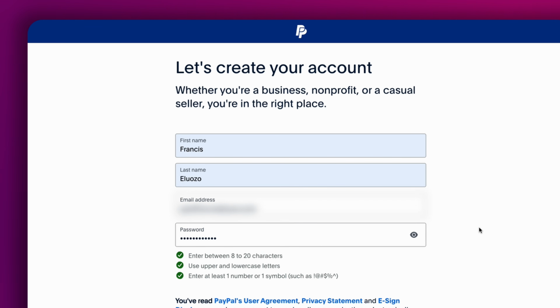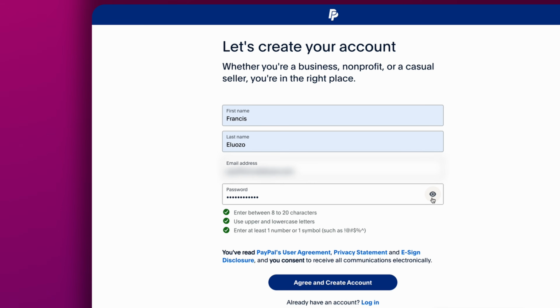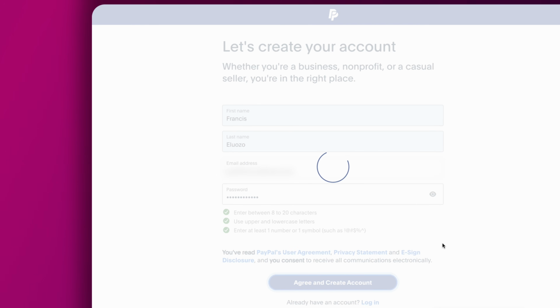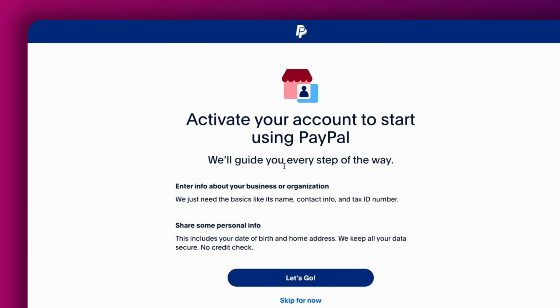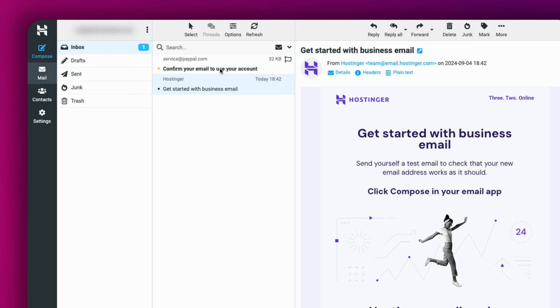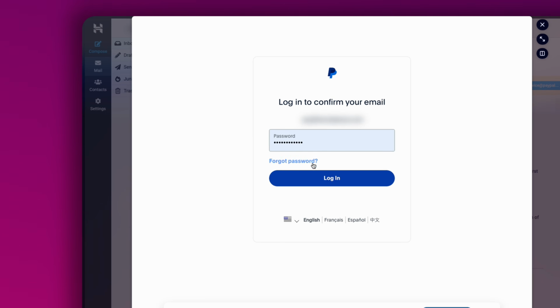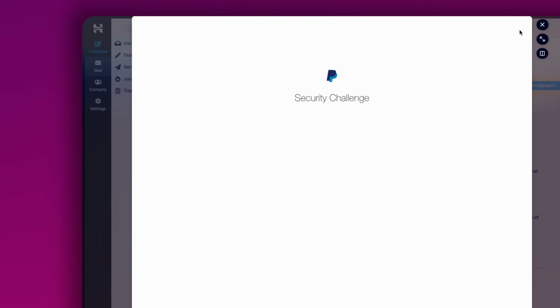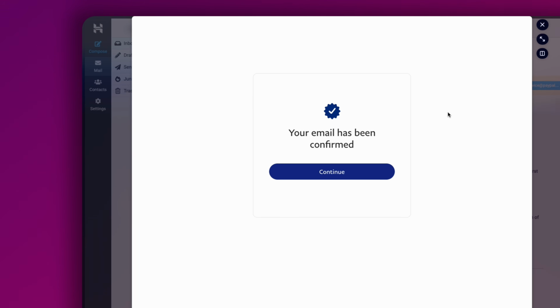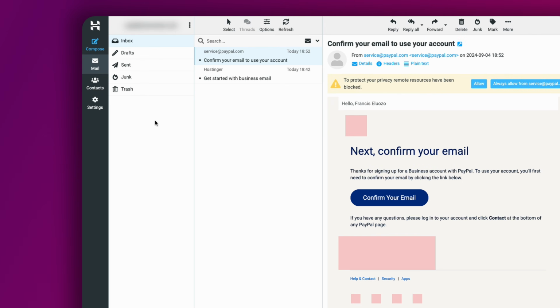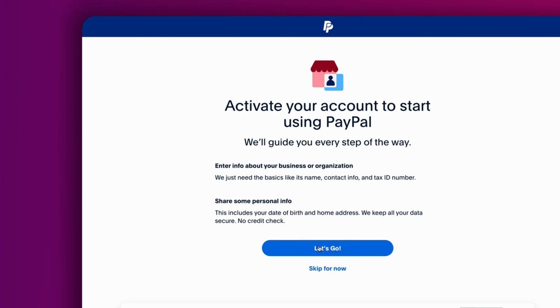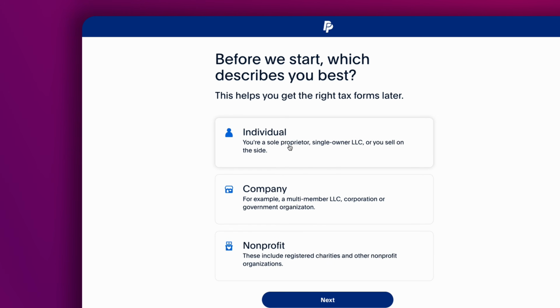Make sure to use an email you've never used before as you are doing this, else it's not going to work, of course. Once we enter our email, password and name, we're going to click on agree and create account. In the next step, we are going to verify our email. I like to do this immediately, so I'm just going to go into my email and click on confirm email. You're going to be prompted to log in again, and there is a security challenge. I am human, and yeah, we're verified. It's confirmed. So we are going to go back to the creation process and say, let's go.